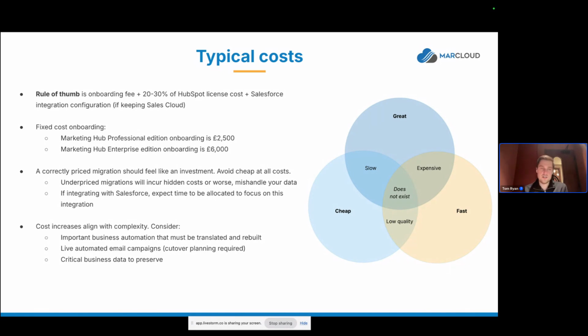Costs change, and it completely depends on the business, but consider what automation you're bringing across, what needs to be translated, what needs to be built or rebuilt. If anything's live, that needs to be rebuilt. So if someone's halfway through a journey, how do we get them across into the new system? Do we let them continue down the Pardot route? Again, this will be dictated by your cutover strategy, so think about how that's going to work. And then lastly, the critical business data. What needs to move across, how quickly, and how sensitive is the data?